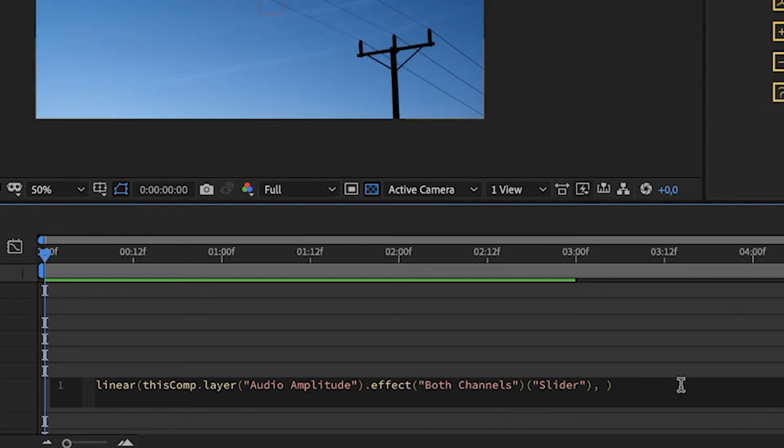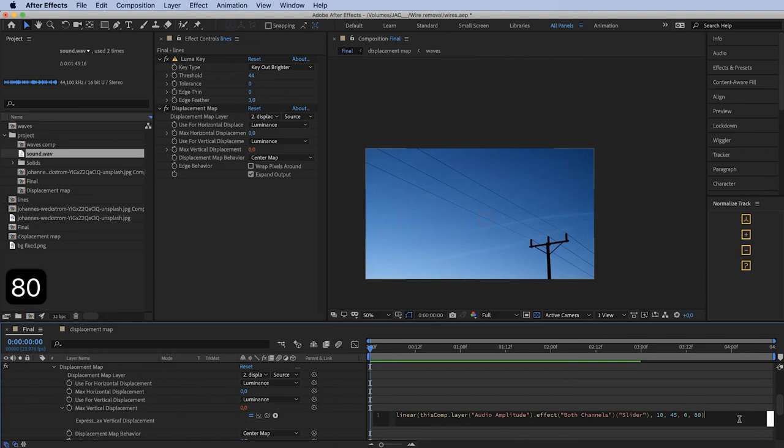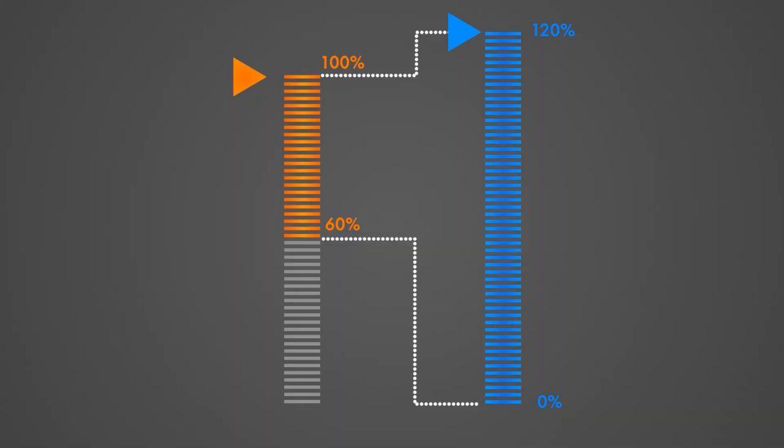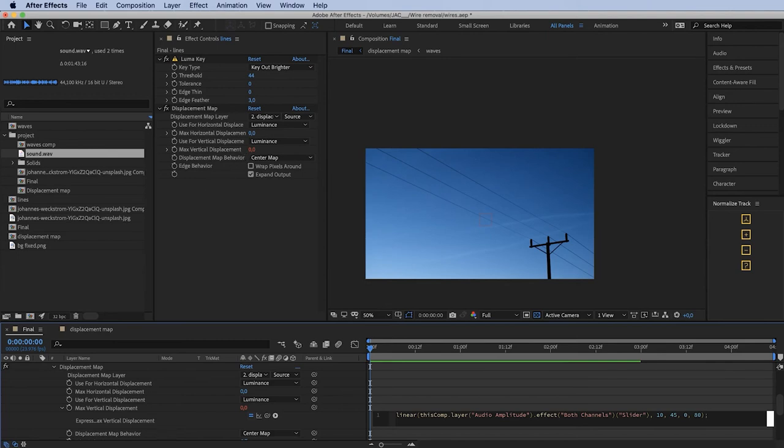And I will type some numbers and then tell you what they mean. 10, 45, 0, 80. So what linear does is basically remaps values. It will take this effect, so our slider, because that's what we pointed it to, take these values from 10 to 45, so it will ignore basically anything below that value, and then remap these values from 0 to 80. So anything that's 10 will result in 0 displacement, anything that's 45 will result in the displacement of 80. I guess that's pixels, I think. And anything in between will obviously be in between.